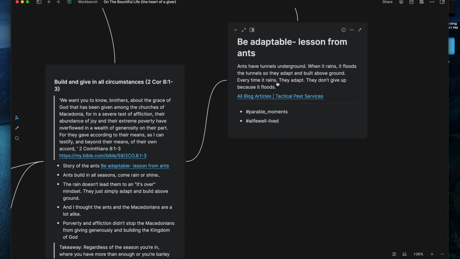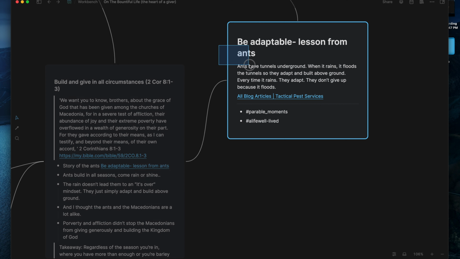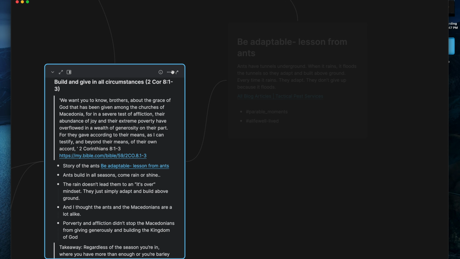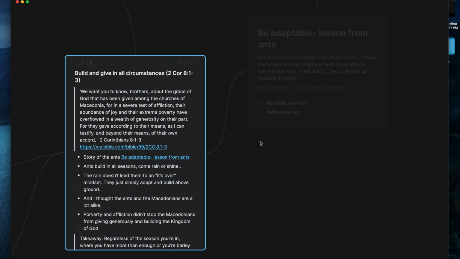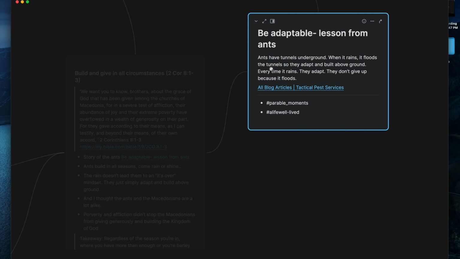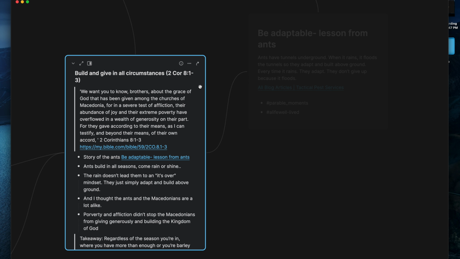So when it rains, it floods the tunnels, so they adapt and build above ground. Every time it rains, they adapt. They don't give up because it floods, right? This is a note that came before this note. But this note inspired this idea when I was reading in 2 Corinthians.